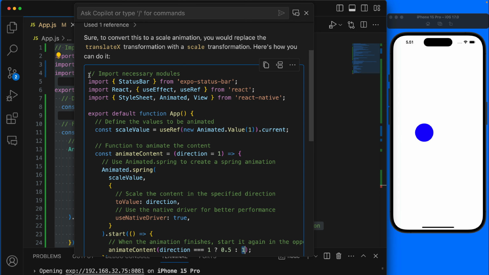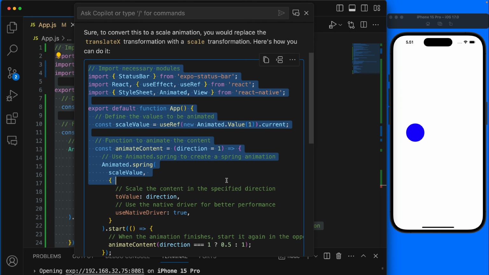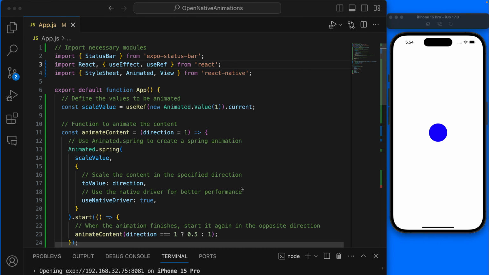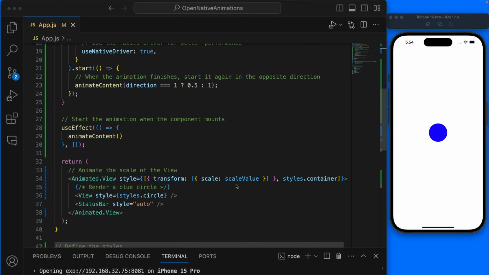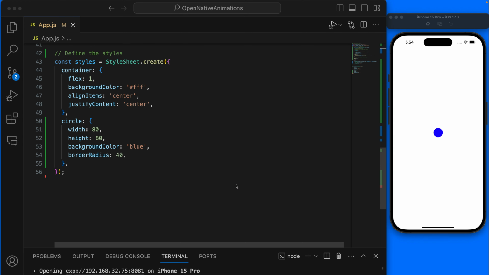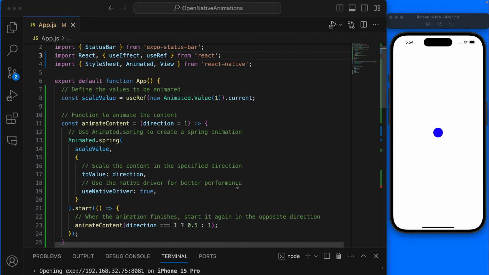So to substitute the original animation with this code, what we can do is to copy it from here, or we can click this button to replace the animation directly. I will then close the window. So you have noticed it has converted the translateX animation into a scaling animation.